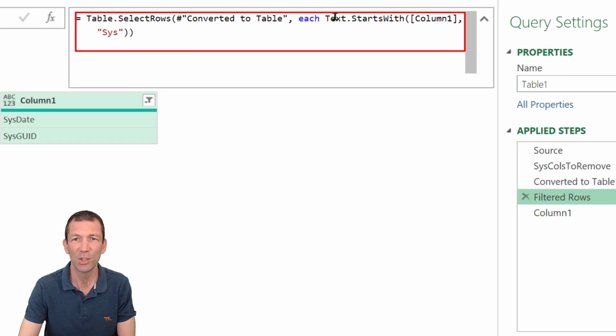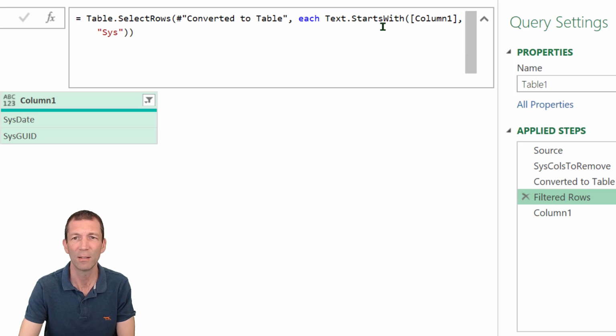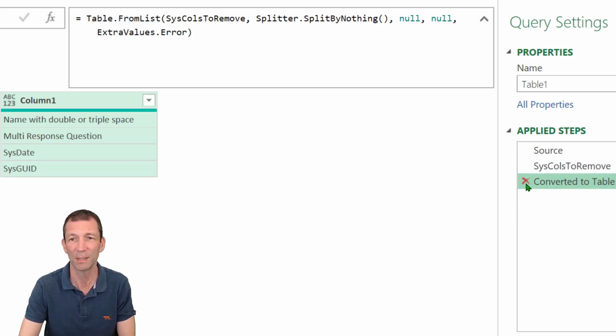Check this out. Each text dot starts with column one, cis. Okay, table dot select rows. So you could, if you wanted to, avoid some of these bits and pieces. Okay, let's go back. And quite a few people did it this way.